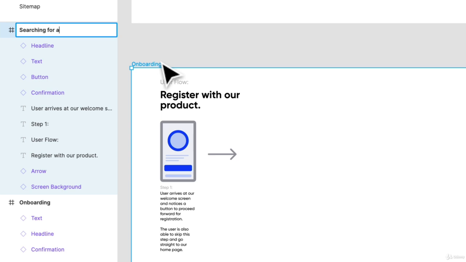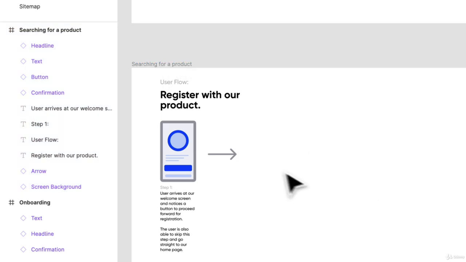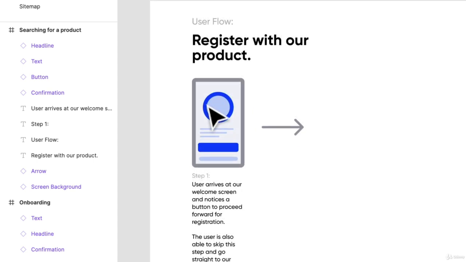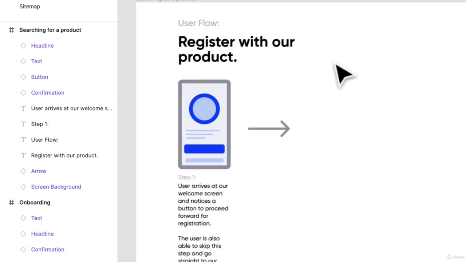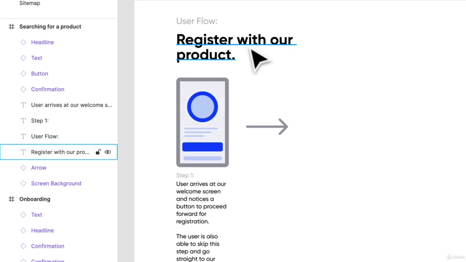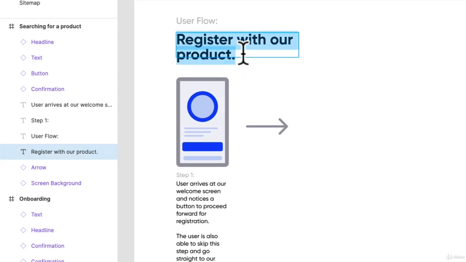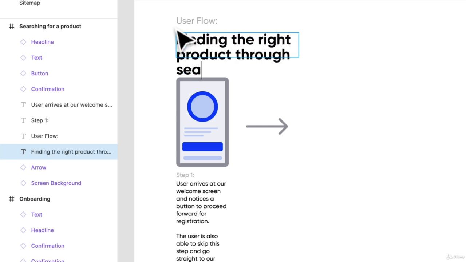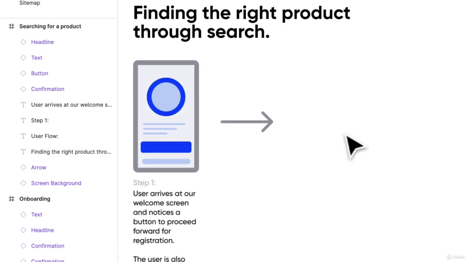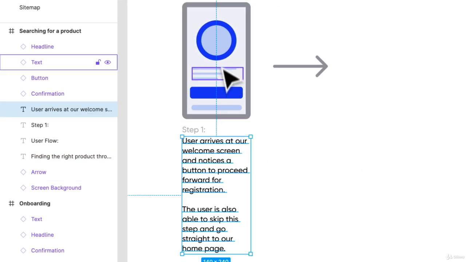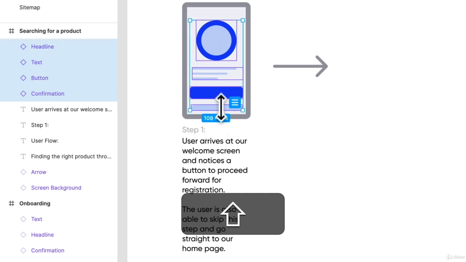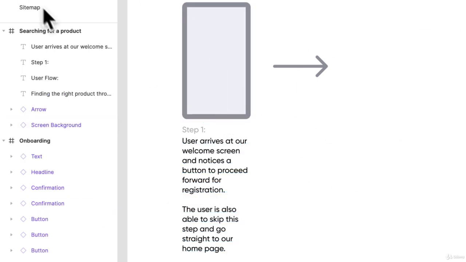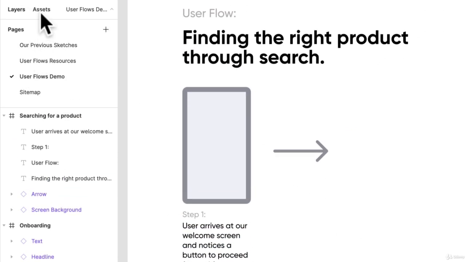Searching for a product. Okay, so there's multiple ways to find products within our application. We've already kind of understand that. Let's start creating user flows for each type. The one that we're going to focus on right now, at least, is finding the right product through search. Okay, so let's get right into this. Let's just start fresh. We have our first step. Obviously not this step, but we'll work on that.